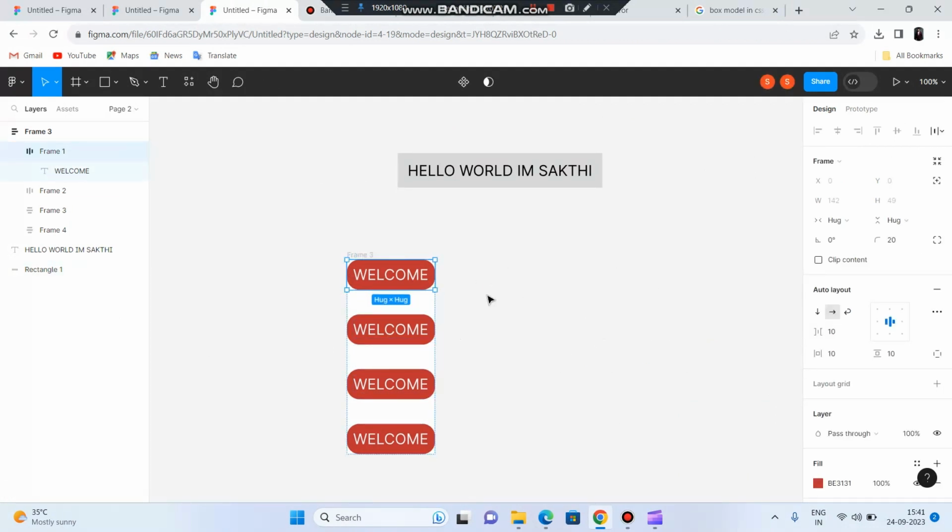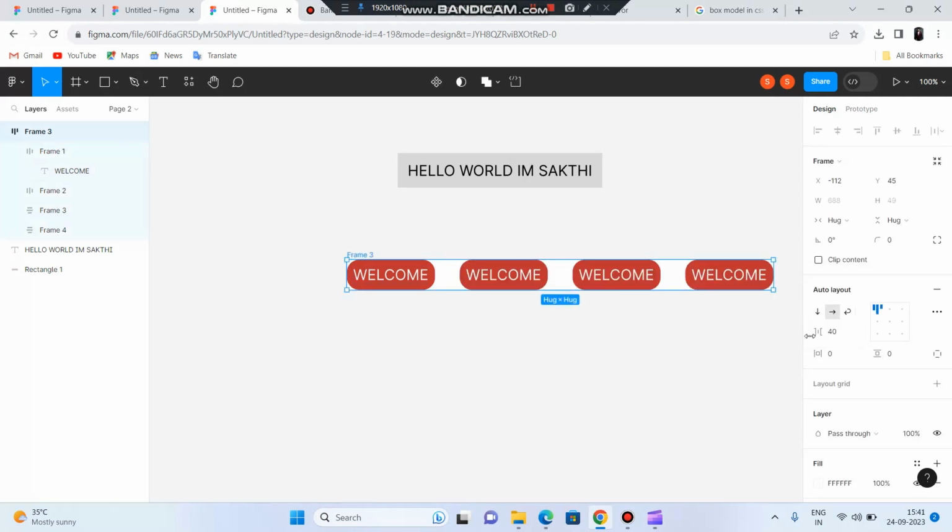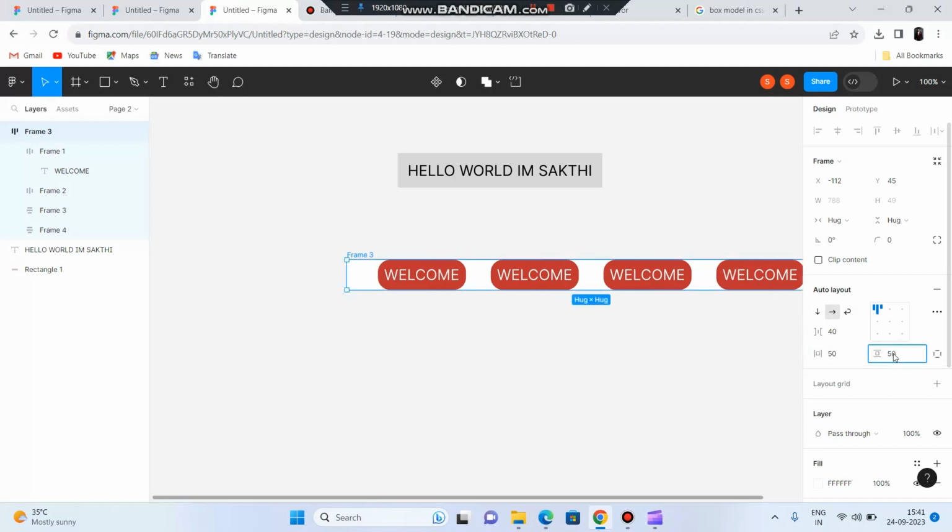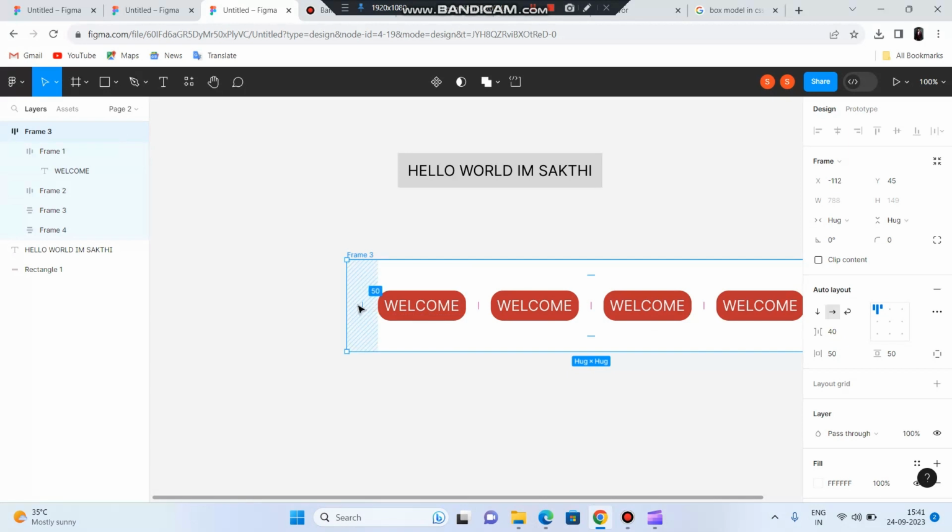So let's check it out. So click frame 3. Just come to horizontal layout. Then padding, if we give 50, 50, 50, and 50, we can see the padding between. This is the horizontal padding and this is vertical padding. So that's all about horizontal and vertical layout.